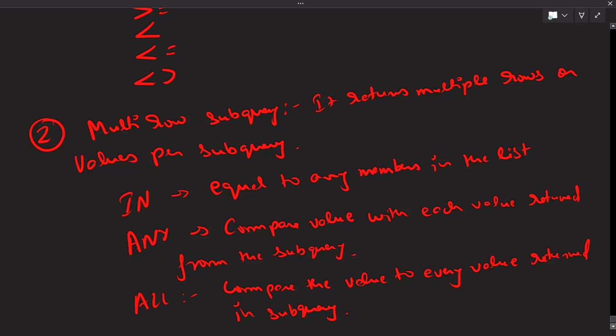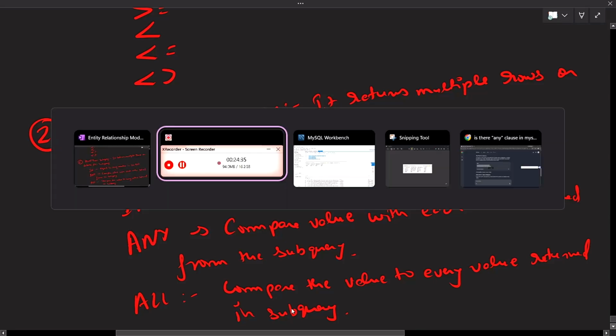We will learn more about this example in our next class, right? So we will have session 2 of this one.